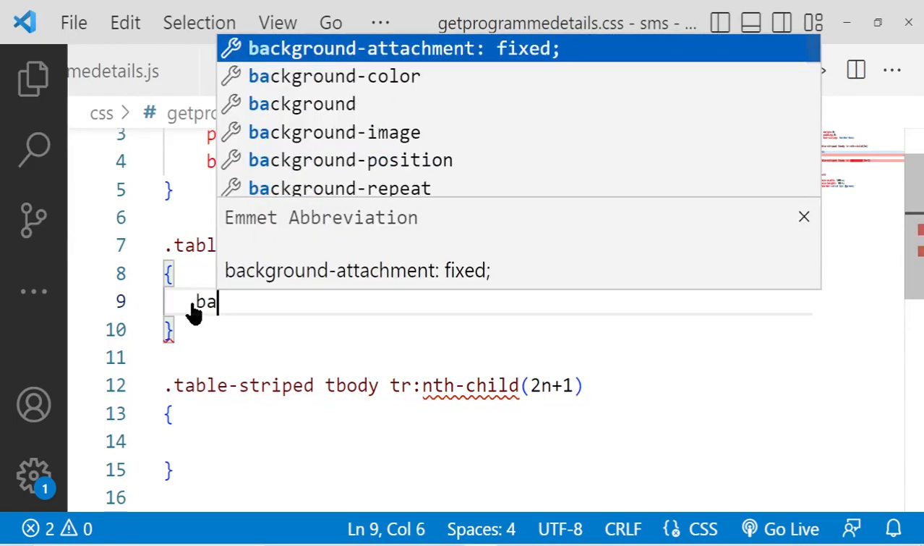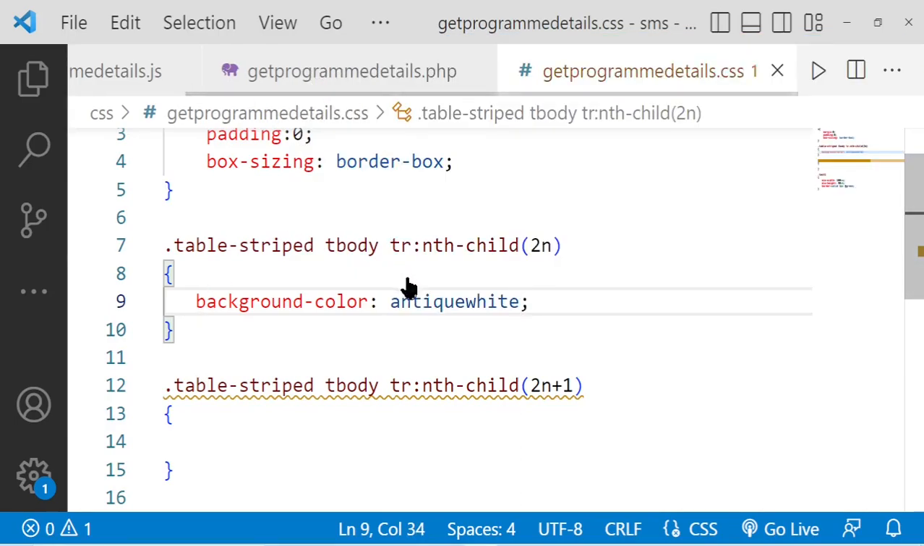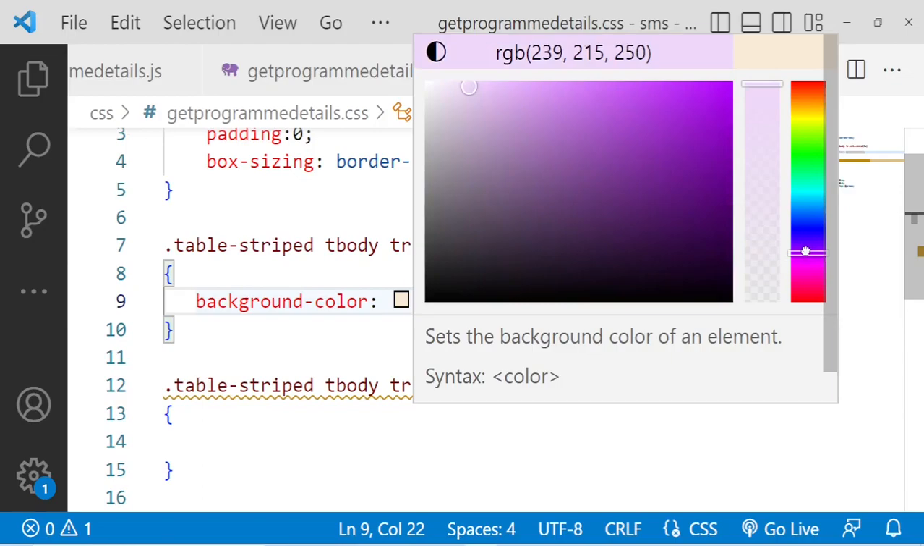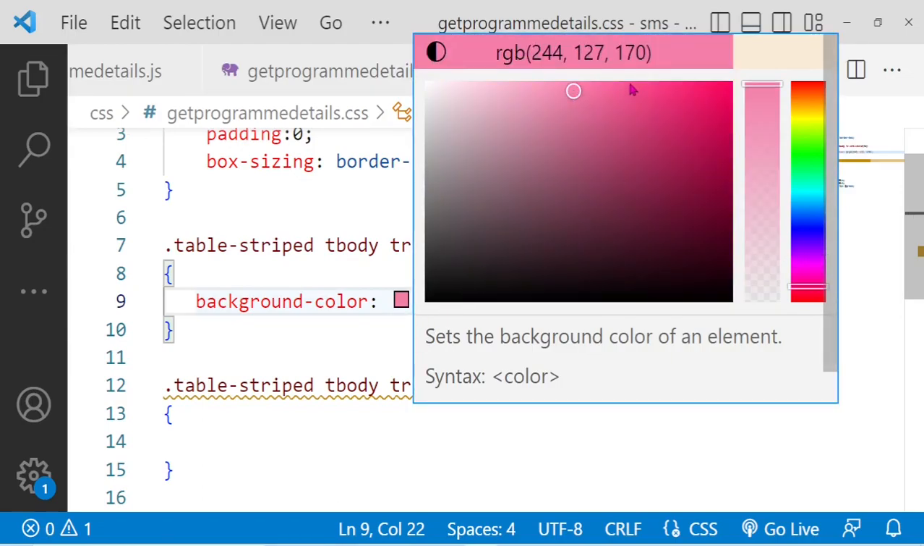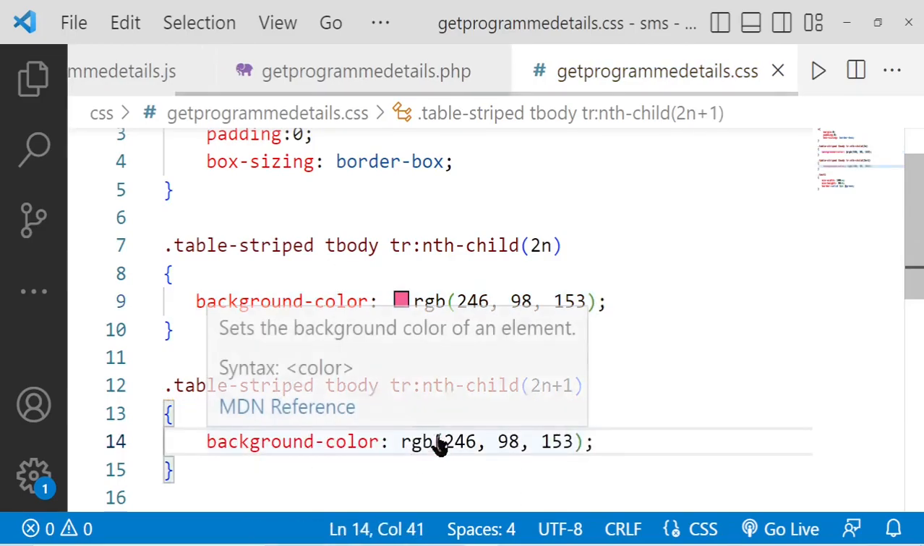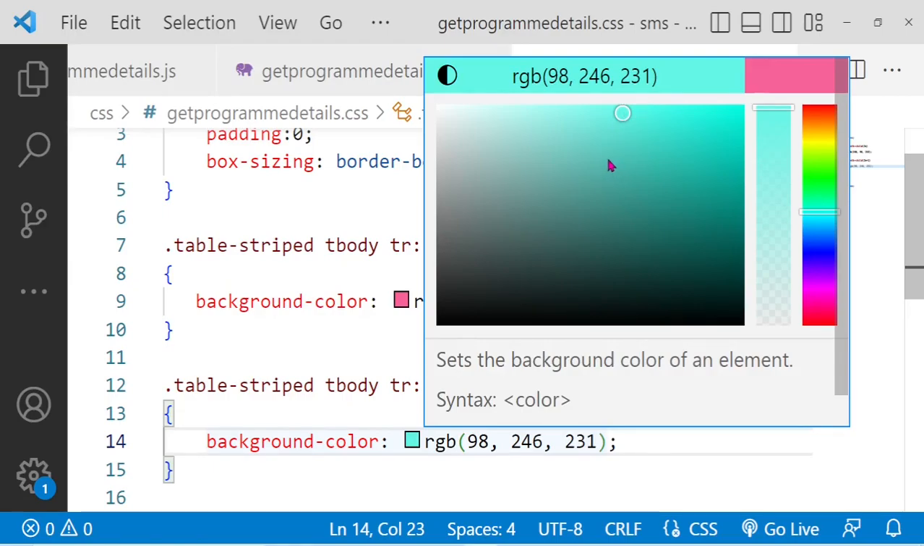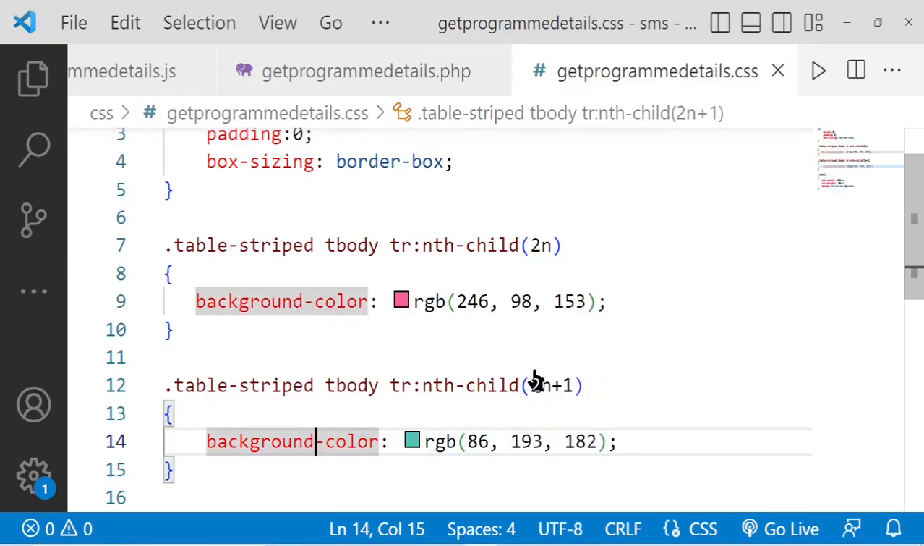And what changes do we want here? We want to change the background color. So background color, we want to change to some pink color. Let's start with this color and let's convert it to this one. Okay, done. And for odd rows, we want something from the green shade, like this, maybe this one. Okay, done. Let's now see whether it's working or not.